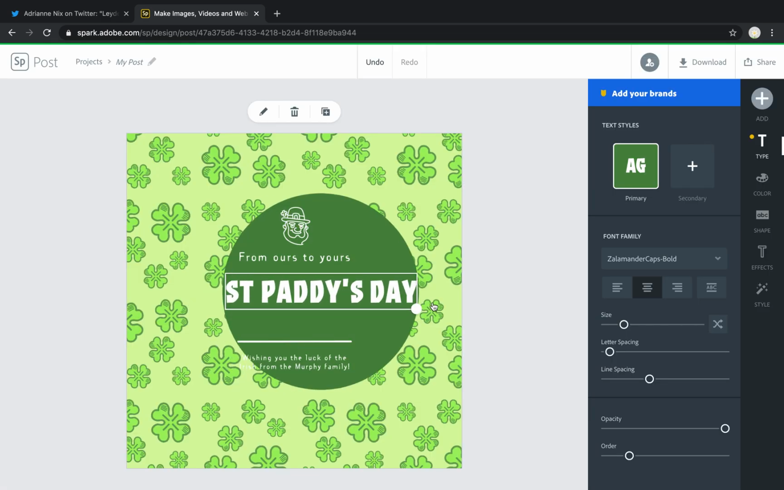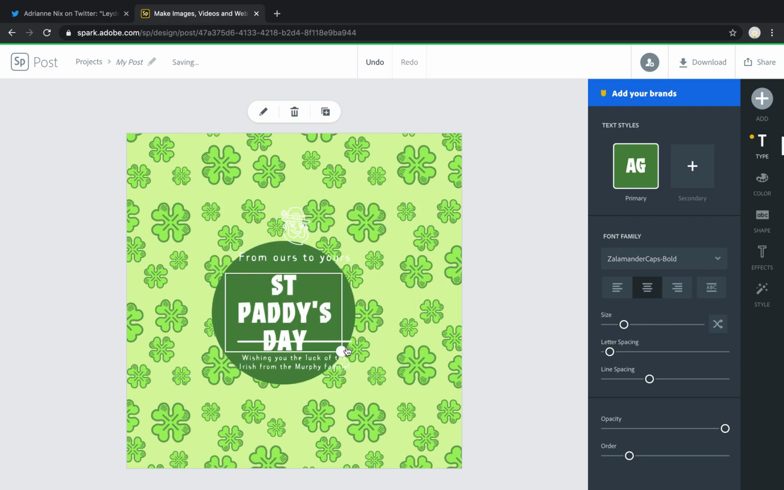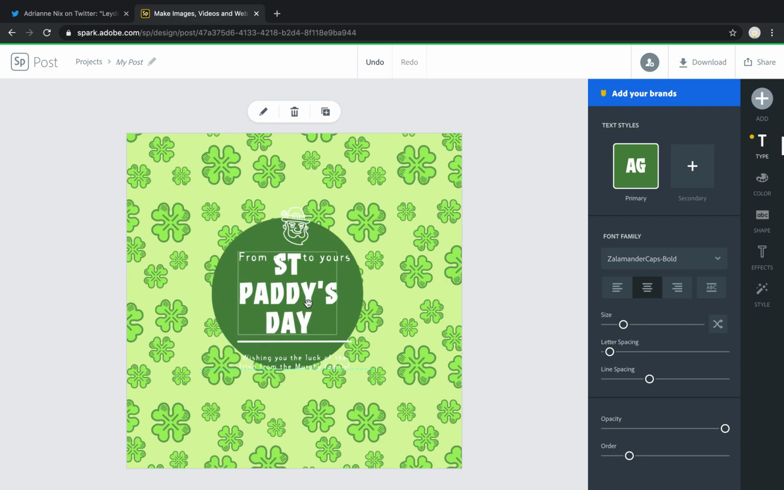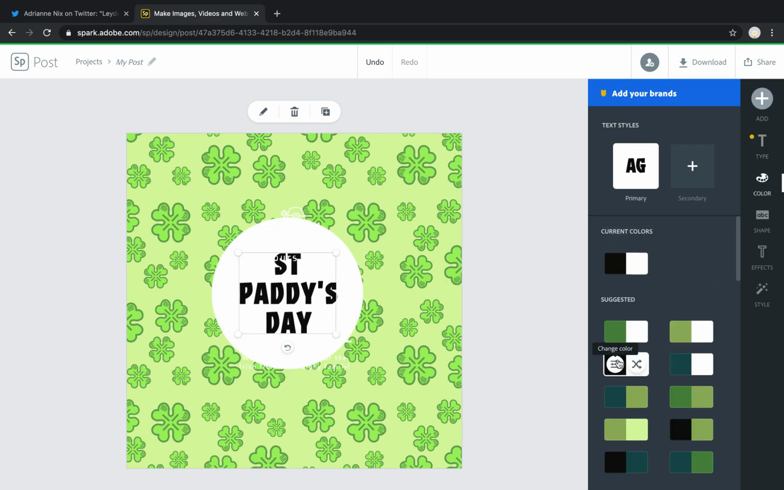Some of the text is kind of funky in that it doesn't always want to pop into a new line, but you can experiment with moving it around. You've got different options over here for the color, the font, the size, the spacing, the opacity, all kinds of neat stuff in here. You can change the color of the text. That's an option over here.